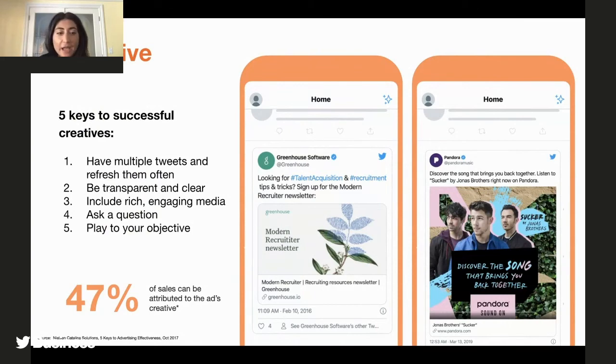Number 5, play to your objective. As Walter discussed, Twitter has a variety of app cards that can and should be used within the relevant campaign objective. For example, app cards for app install campaigns and website cards for website clicks campaigns.